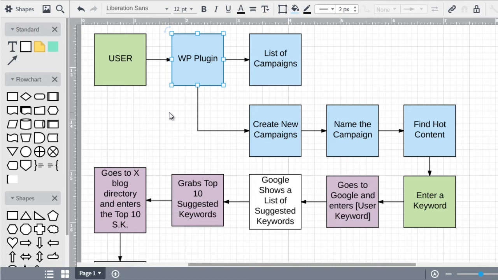Otherwise, what happens a lot of times, even with website development or any project development, is that people say, I want this, but they're thinking this, and then the programmer is thinking something totally different. So you want to make sure that they're on the same page.